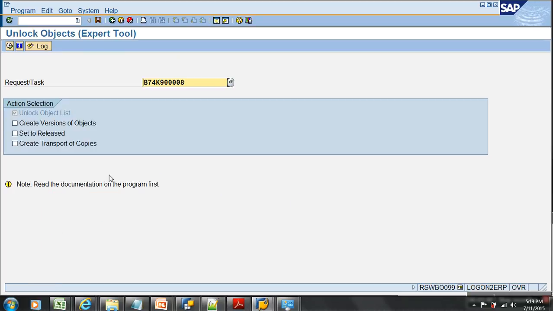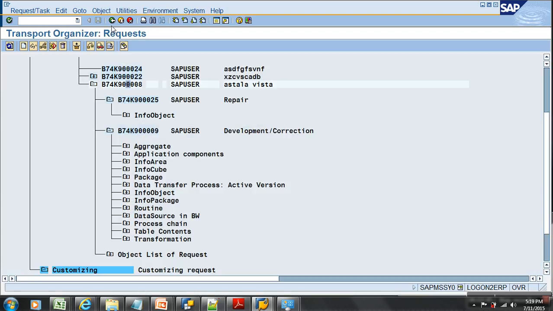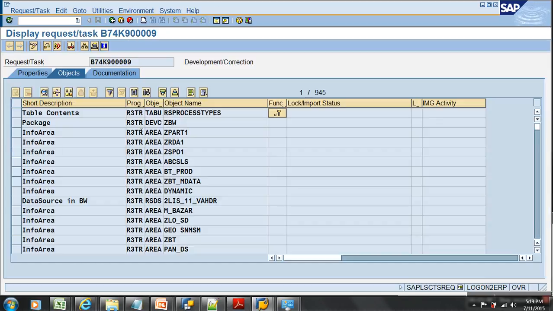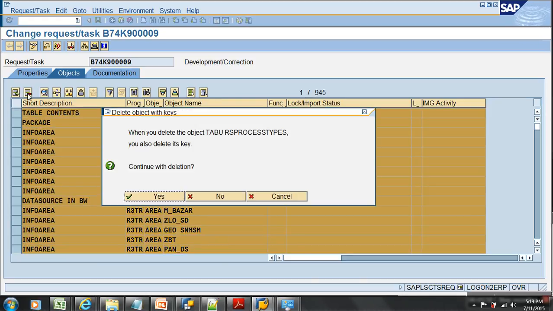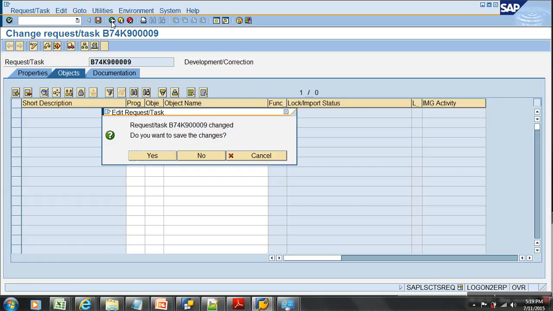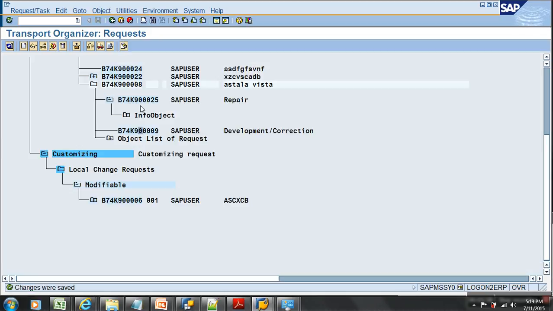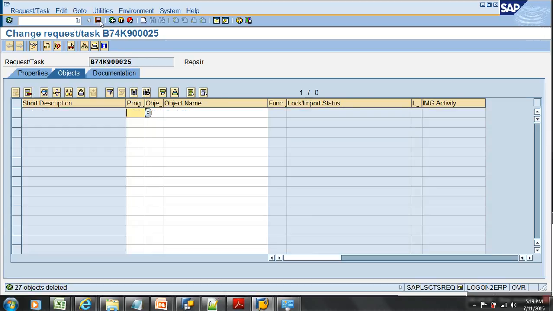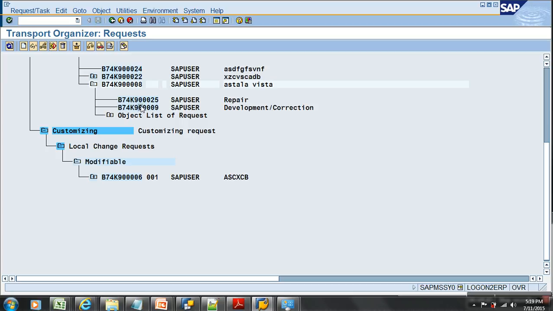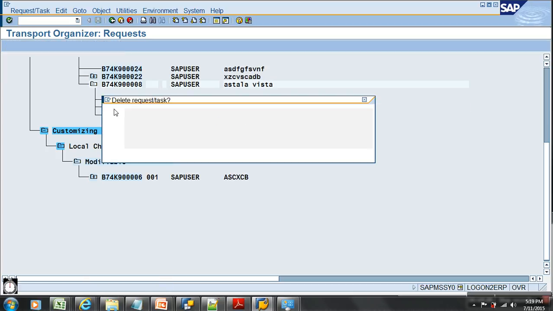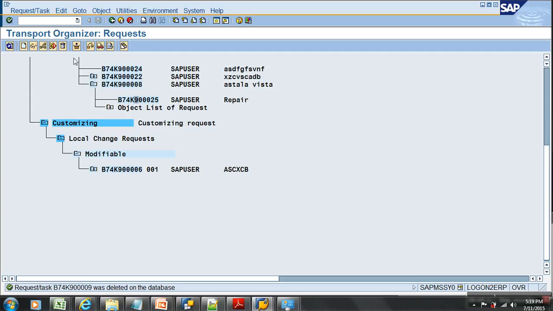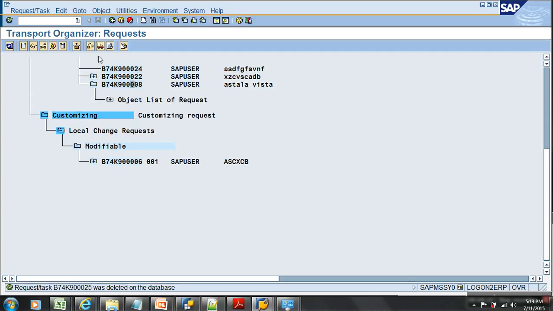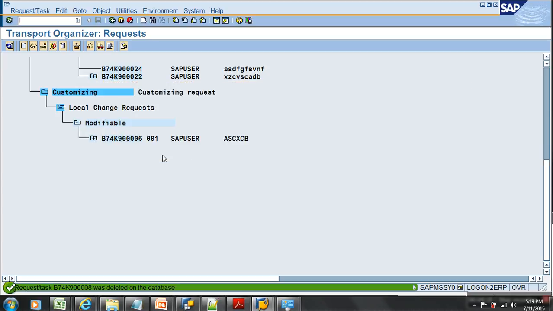unlock it. Now once it is unlocked, you just double click on this task first, say change, say select all, and then say remove this. So save there. Then double click on the other task and say change, select all, and say remove this. So I've removed all the objects from this task. Now just delete this task, delete the other task, and then go about deleting the TRs. So like this, you can unlock the objects.